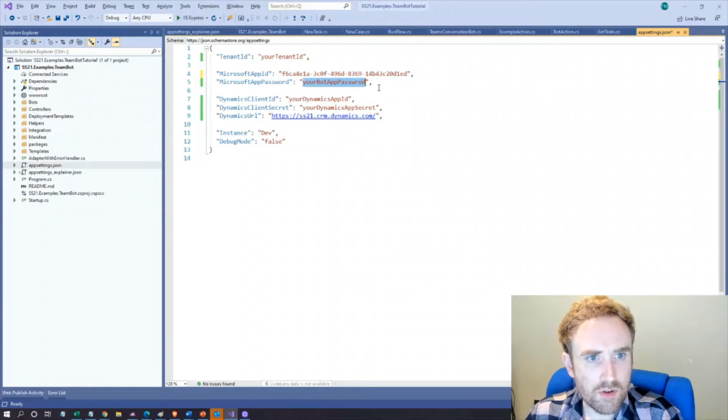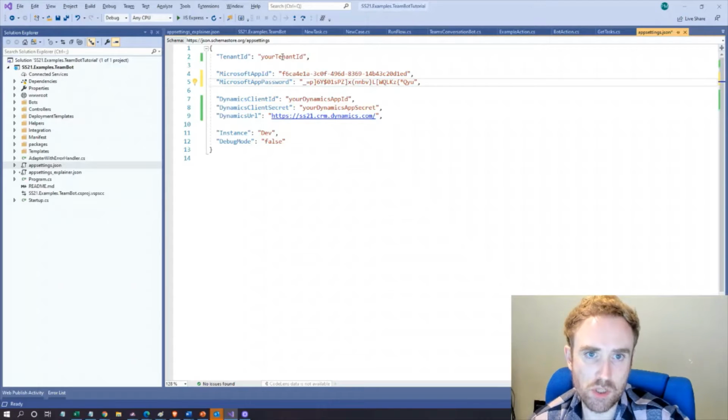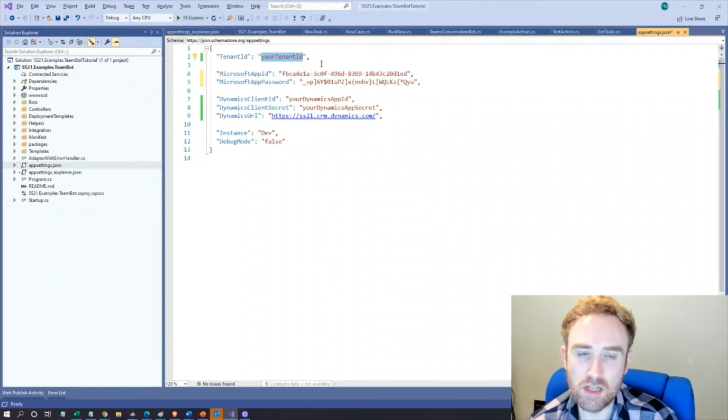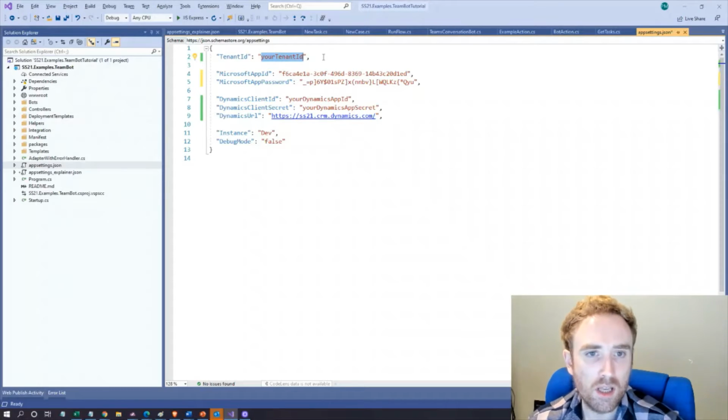Now what I also need in here is my tenant ID. My bot, the code that lives in Visual Studio that I'm going to publish in Azure, needs to know which tenant of the Microsoft Cloud it's going to be talking to. So my tenant ID needs to go in here. Now for me, my bot's just going to be a single tenant bot. It's going to live within its own Azure. It's going to talk to one tenant of Teams, Dynamics and Power Automate.